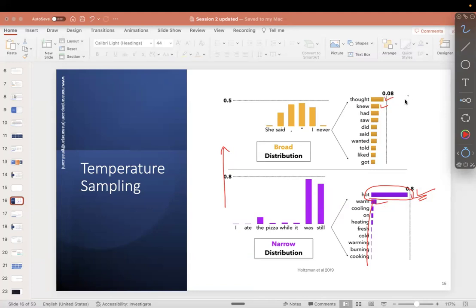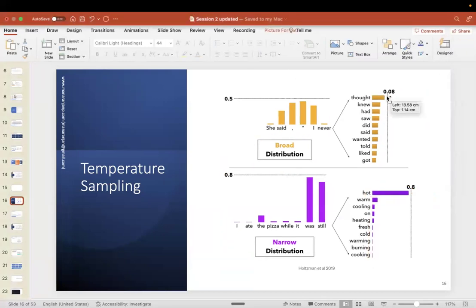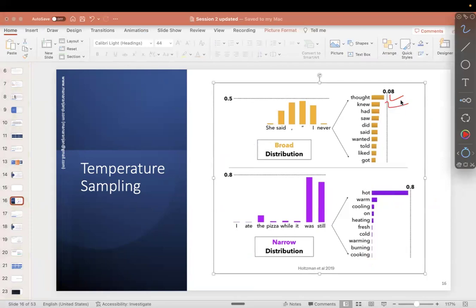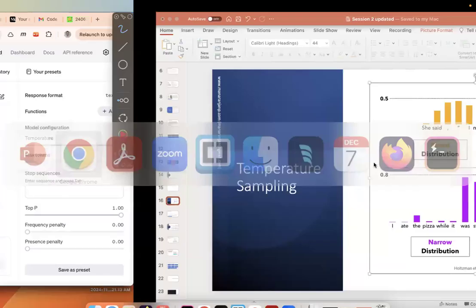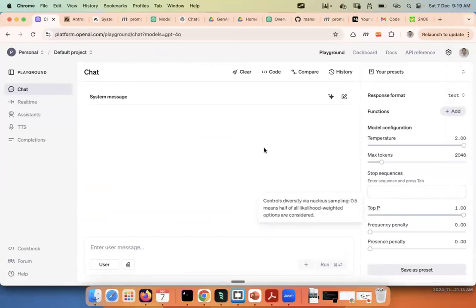Let's say, for example, one word has a probability of 0.4 and another 0.439. Both could have been the next possible word. So if you increase the temperature, the distribution becomes very broad, not a narrow distribution, and it can select either the first or the second one. Now, how does it decide which one to select? That's given by something called top P sampling.